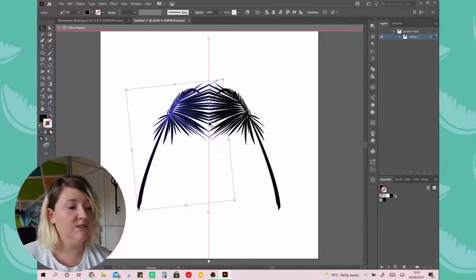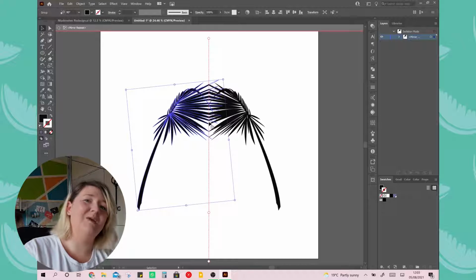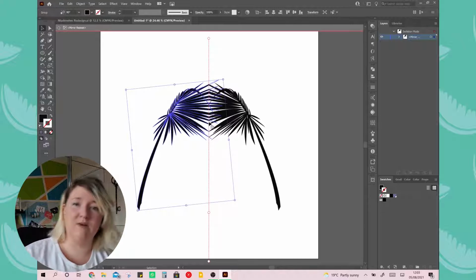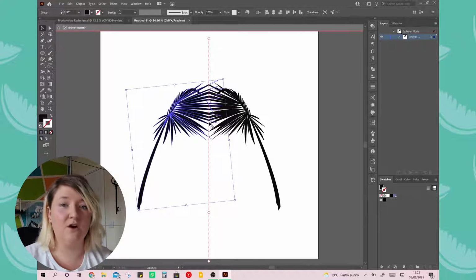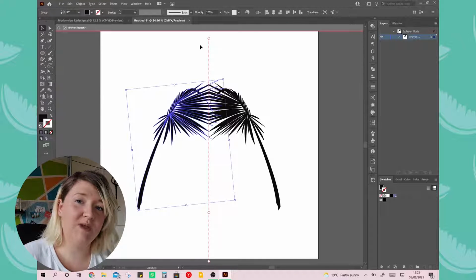So if you wanted to do multiple instances of the mirror that you've already made, then you'd have to save this mirror repeat and then start a new repeat as a grid or a radial or something and go from there. But essentially, this is how you use a mirror repeat.